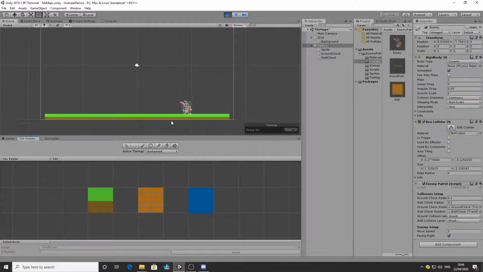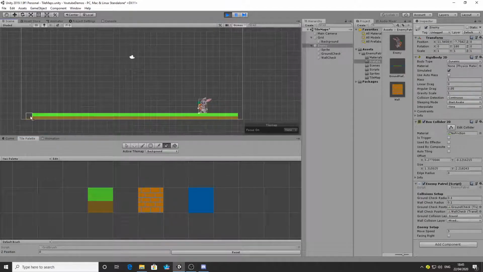Let's jump down into the tile palette. And we'll remove a couple of these. This is what I love about messing with the tile map system. We can add and remove stuff. Now if I paint my walls in, now I've actually selected the right layer. There you go. So that's essentially how you can add a tile map.